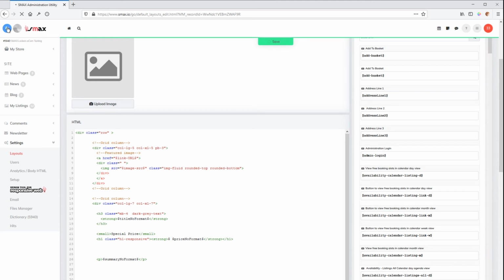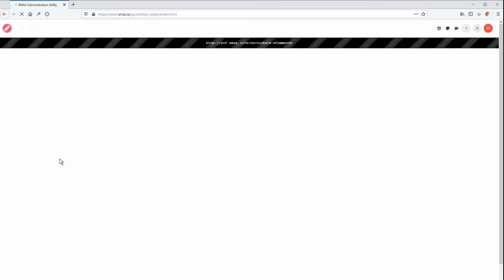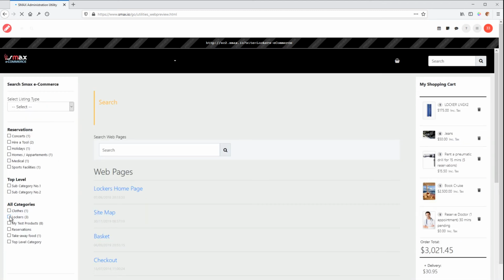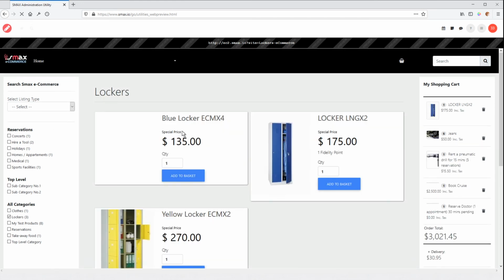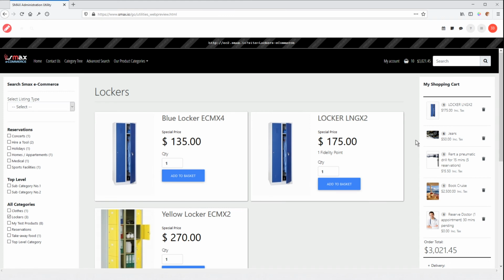So now we go into our website and have a look, and we've got lockers, and you'll see now price has changed to special price, but that has affected all the listings. So on one small change, all your listings have changed, every single one.